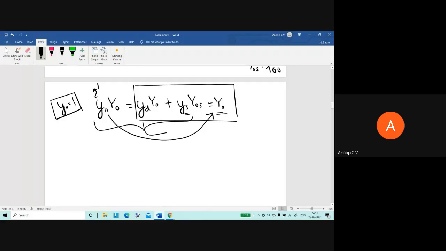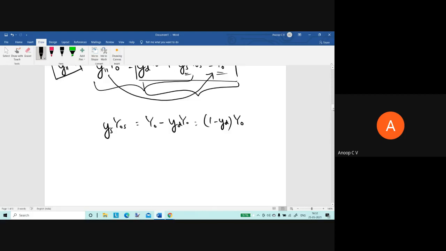So from this part of the relation, I'm going to find out what is YS. How will you find out YS? I can write YS into Y naught S will be Y naught minus YD into Y naught, that is 1 minus YD times Y naught. This is YS into Y naught S. And what will be YS then? YS will be equal to 1 minus YD into Y naught by Y naught S.